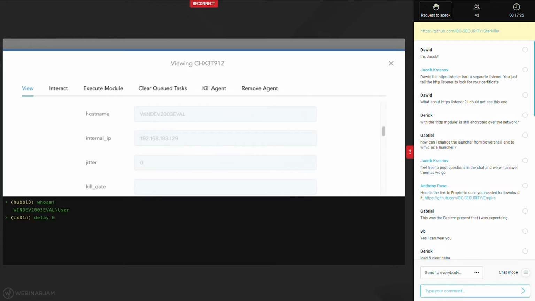And you can actually see right now that Hubble and Coin are interacting with this agent as I'm talking. So this is kind of our overarching goal with Starkiller, is to make Empire more collaborative, so we can have an entire team interacting with different agents all at once.